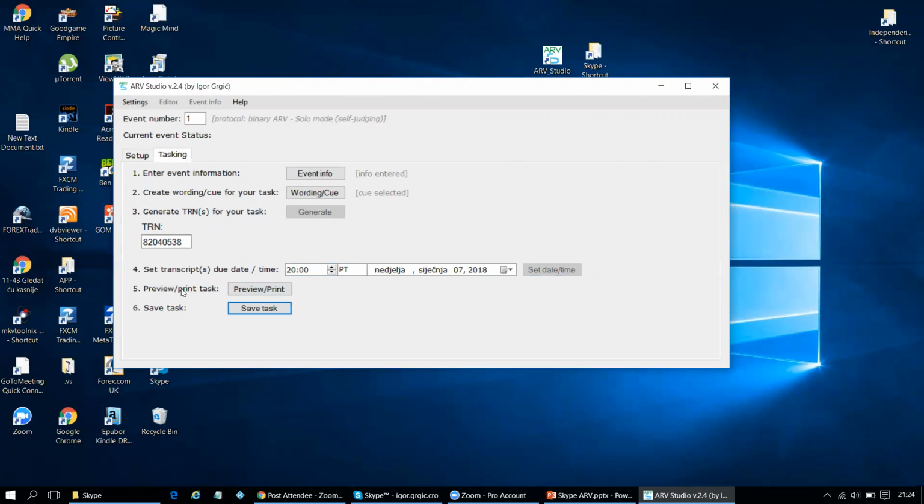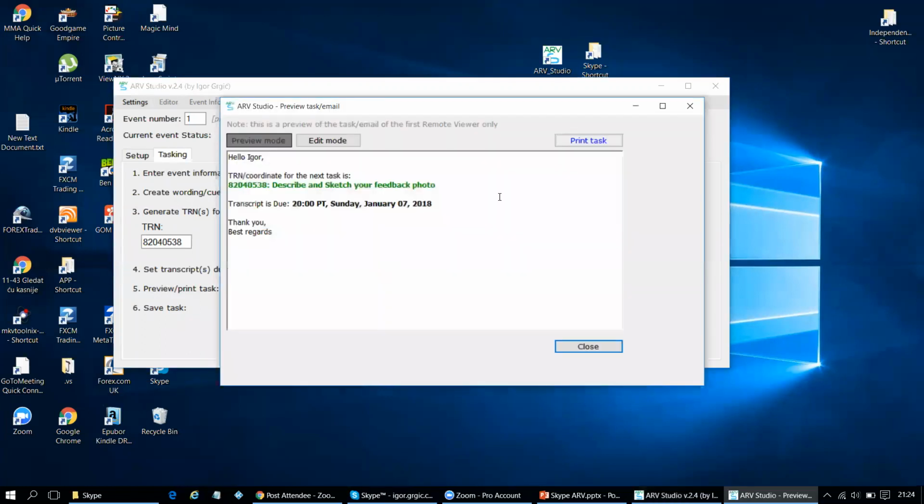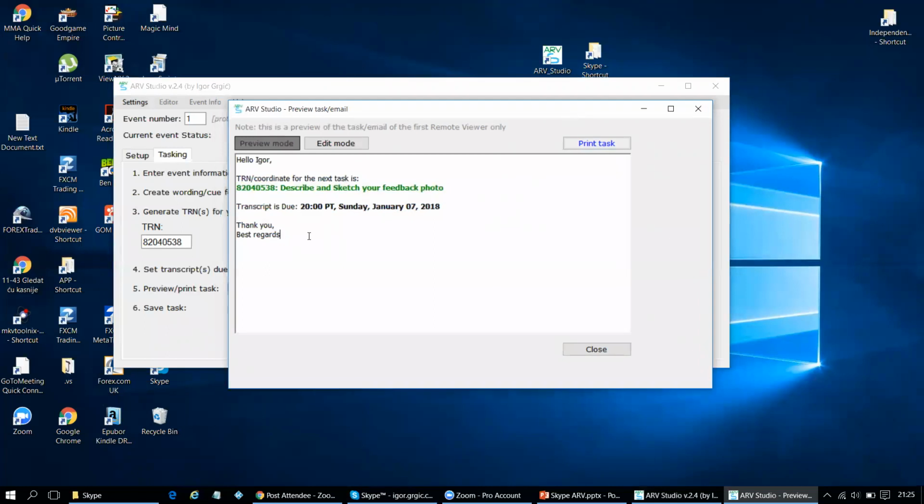The step number 5, you don't have to click on it. You can just move to step 6 and save task. But for the sake of this demonstration, I will just show you step 5. This is what you will get as your task in your email, or you can print it. So here you can print it on paper if you are a solo viewer and self-judging. And if you're sending this to someone by email, then he will get this exact message.